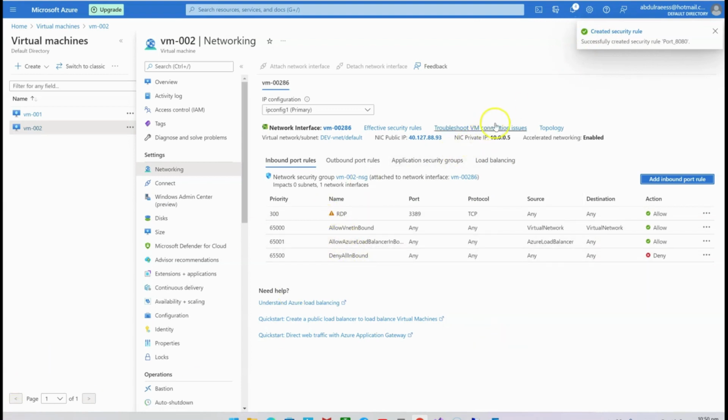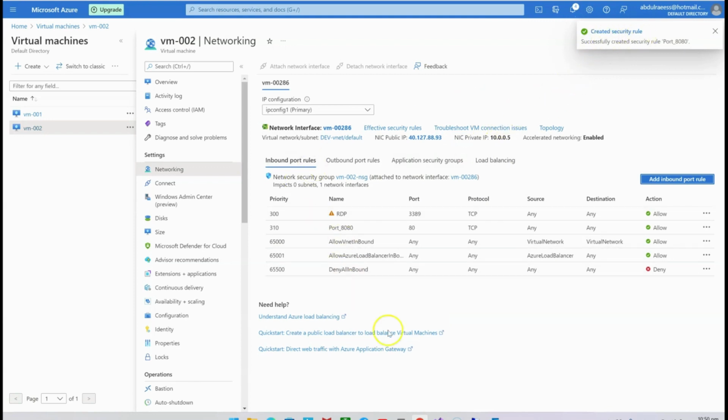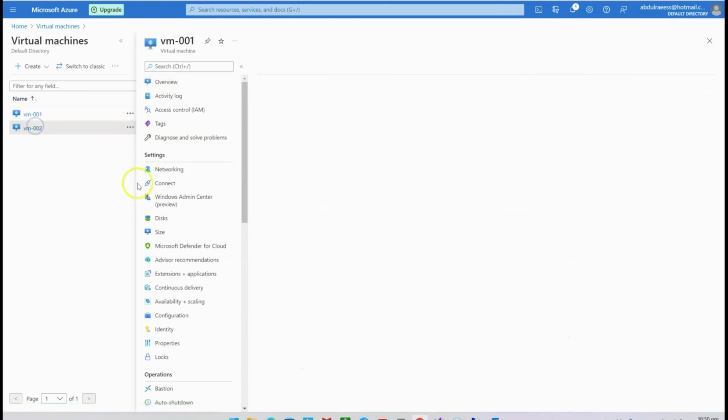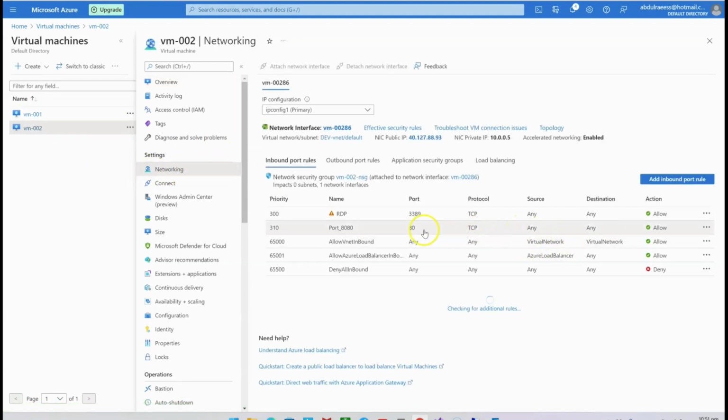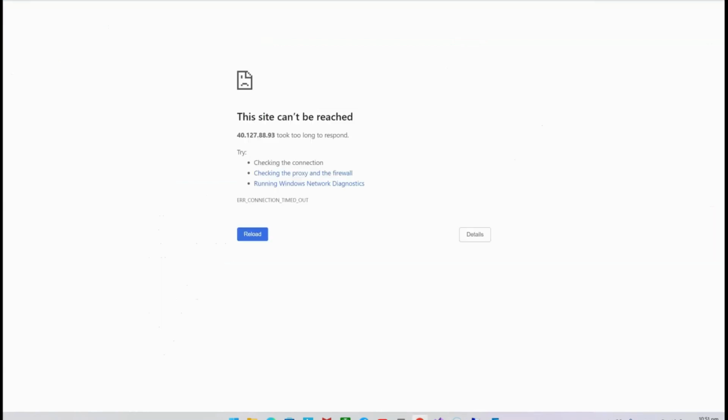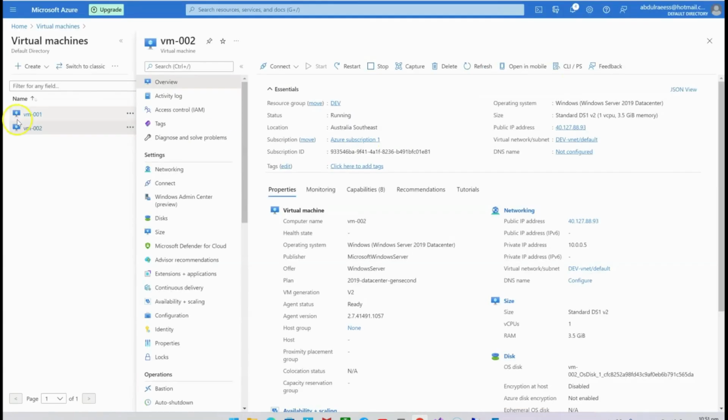It will be added shortly. So at the moment, yeah, you can see created security rule, and it is also showing in the list, port 80, right? So what I will do, I will refresh that one, come back again to networking. Yep, so RDP and port 8080. So let's try to go back again and see. So that's how you can do it.